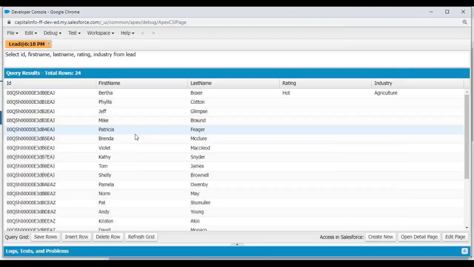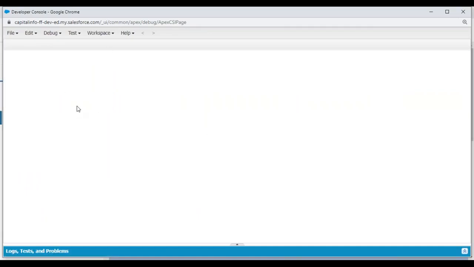Now a separate editor will be opened for you. This is the developer console editor. The editor will look like this. So in this editor, on the top, we have this menu bar available, like the file menu, and then edit menu, debug, test, workspace, help. These are the various menus available on this menu bar.